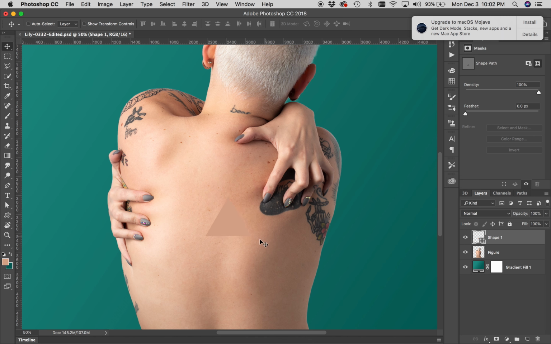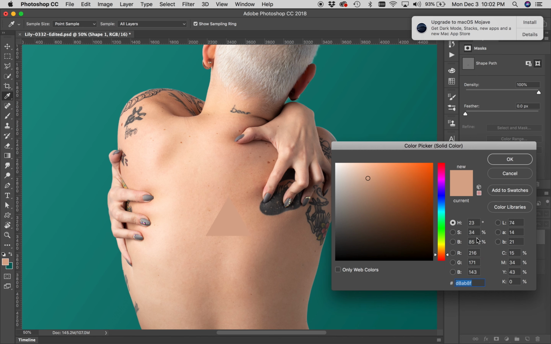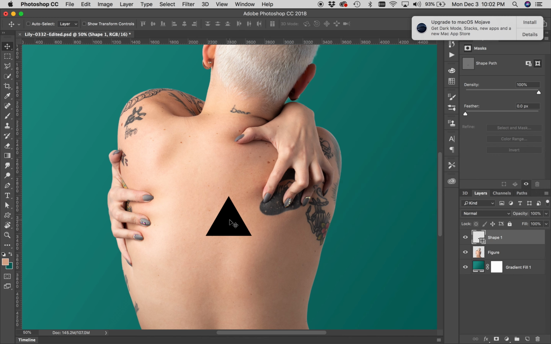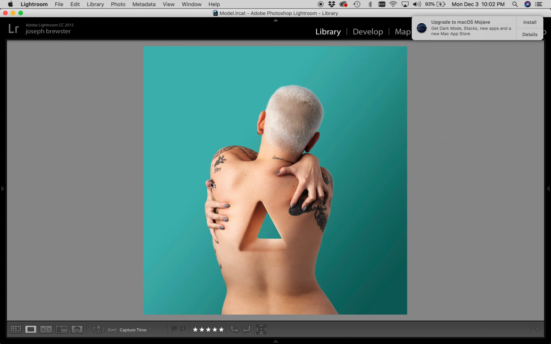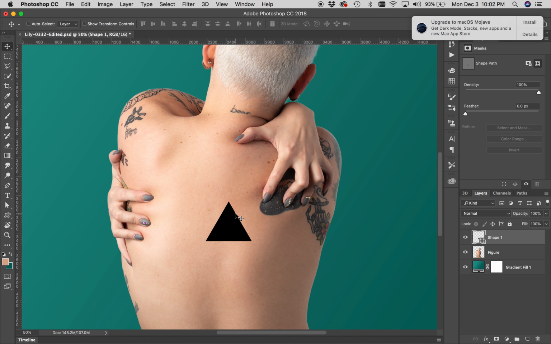Now automatically it's just filling my shape with my foreground color. And because that's skin tone, I'm having a hard time seeing it. So I'm going to actually just change that shape to something that's very obvious for now. So there we have black. And now I don't want a sharp edge on it. You'll notice that on my original image, there was a bit of a rounded edge on this. So what I want to do is round off the edges of this.